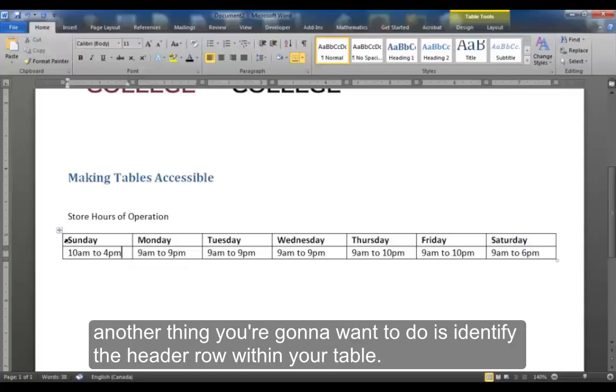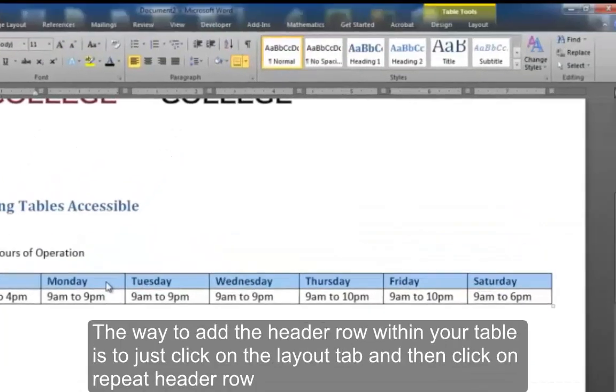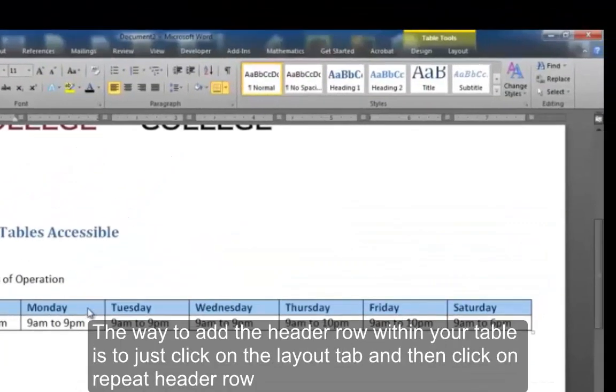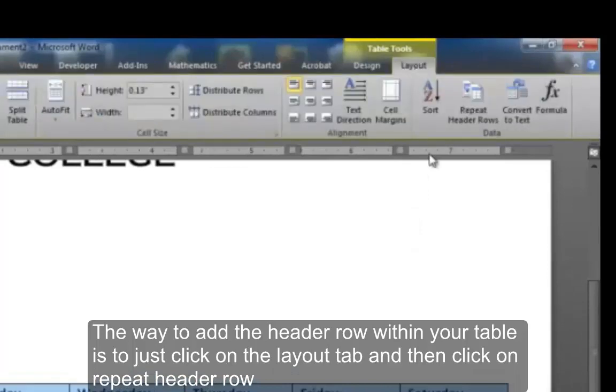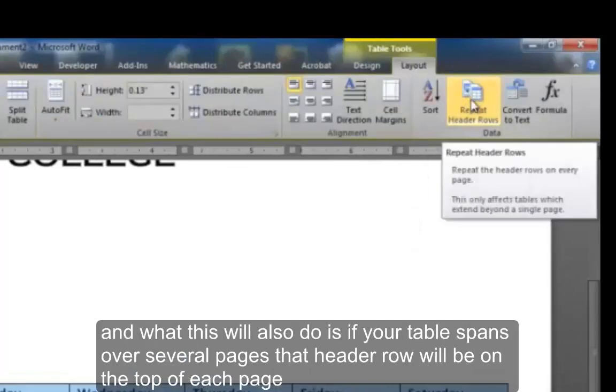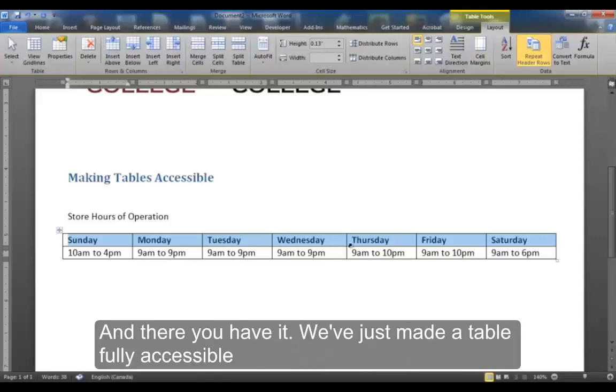Another thing you're going to want to do is identify the header row within your table. A header row is basically just the title of each column, and a screen reader will identify that as the header row. The way to add the header row within your table is to just click on the Layout tab and then click on Repeat Header Row. What this will also do is, if your table spans over several pages, that header row will be at the top of each page. And there you have it. We've just made a table fully accessible.